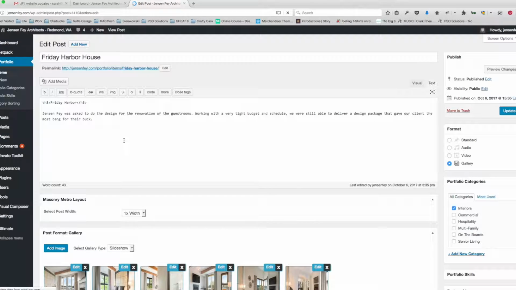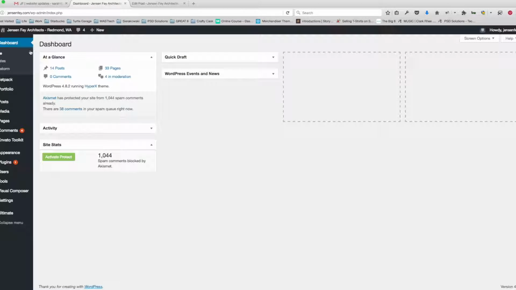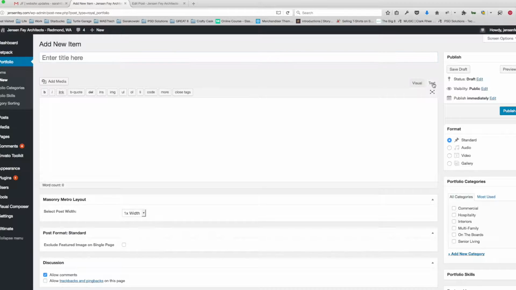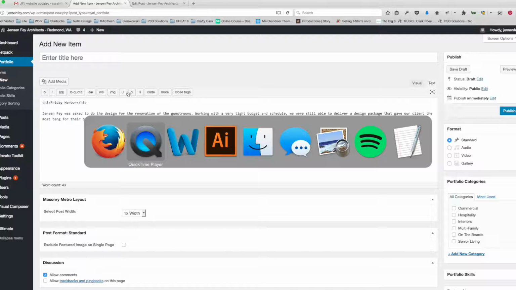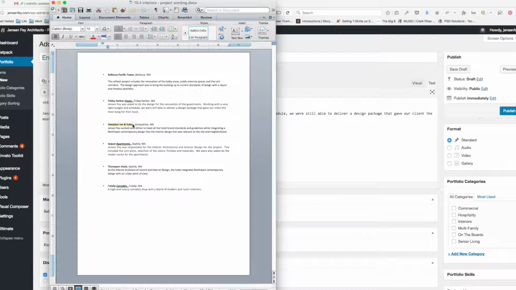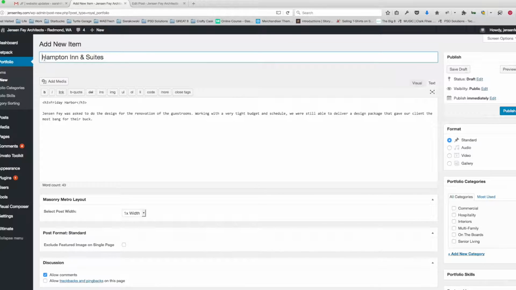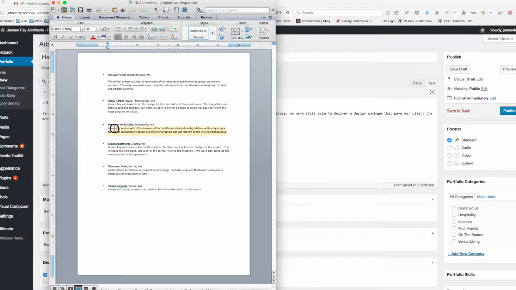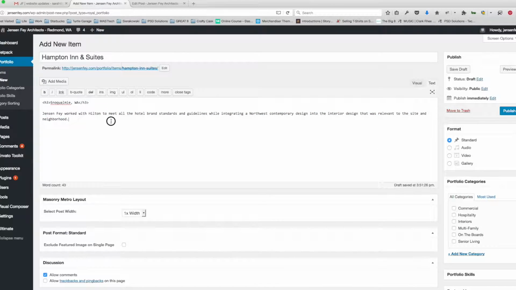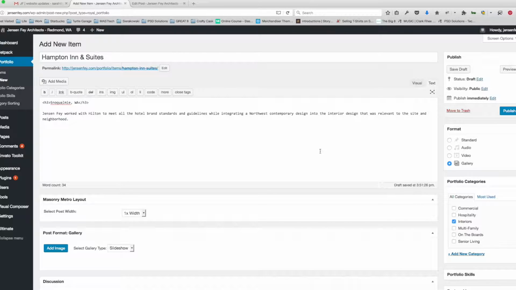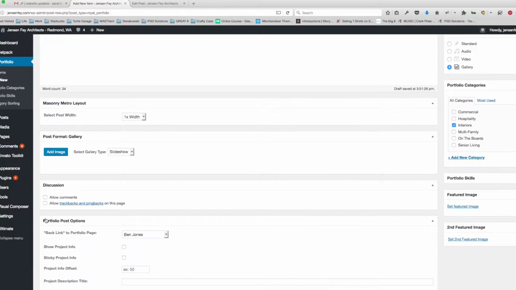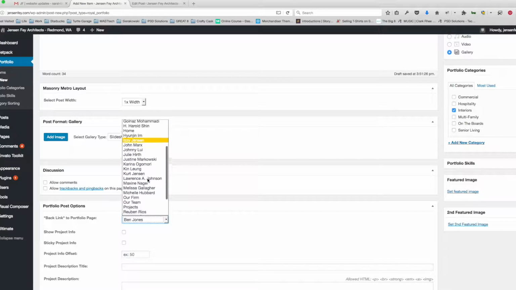I'm going to edit a post just to grab the text editor. I'm going to copy and paste this description as a starting point in a new portfolio post. Portfolio, add new. Text tab, yep. Paste it on in there. Title of this one. Description. Gallery format, interiors. We're not allowing comments, and it's going to go back to the projects page.